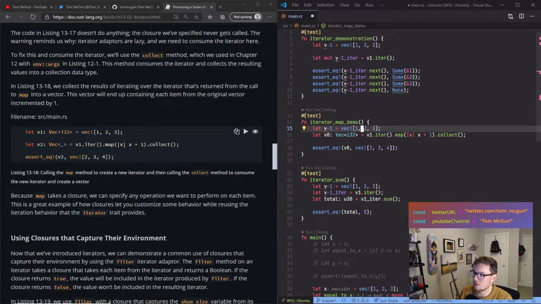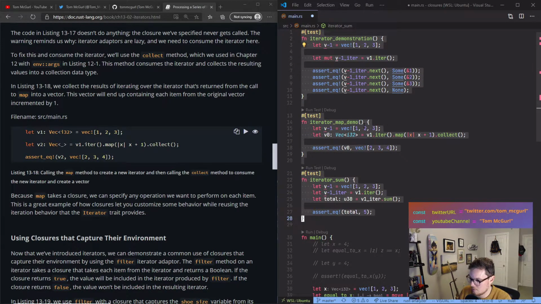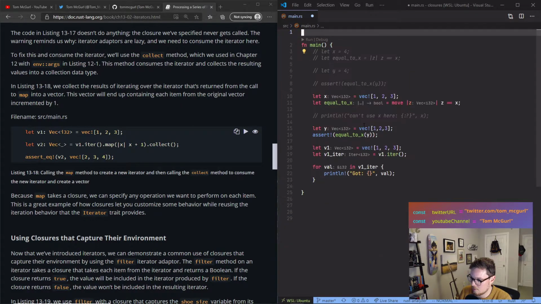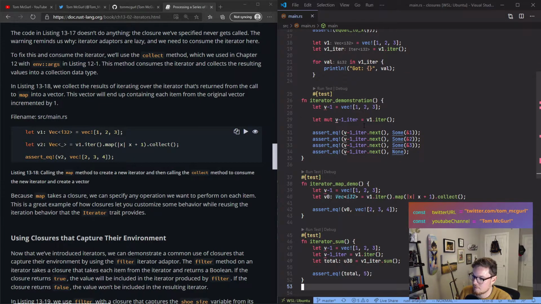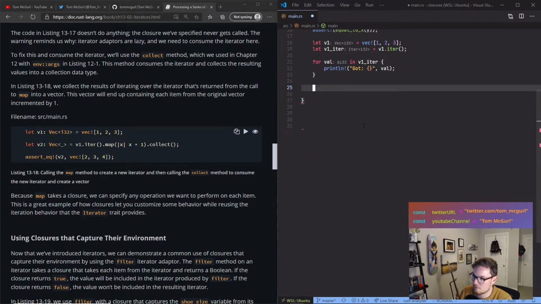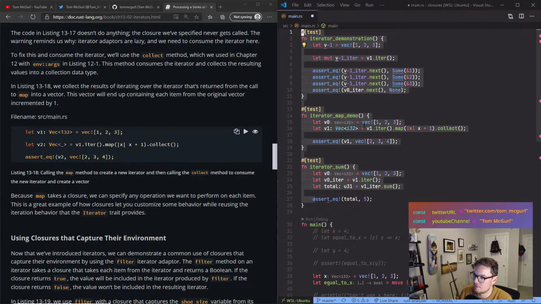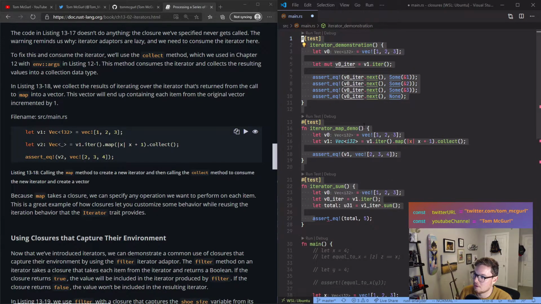Why is that not working? Hold on. Let's see. And paste it down here. Oh, what did I do here? Actually, I modified everything. Oh, weird. I accidentally incremented. Interesting. Okay, so let's do this.